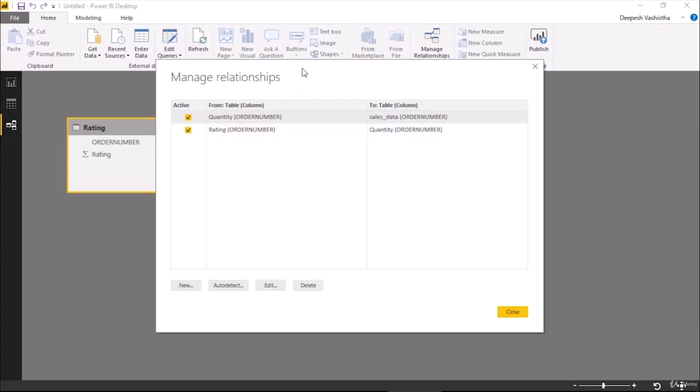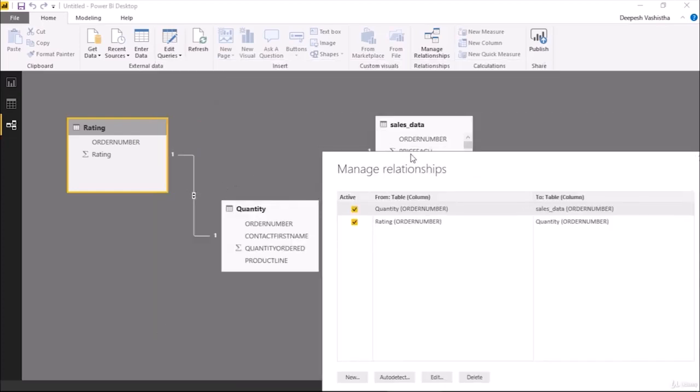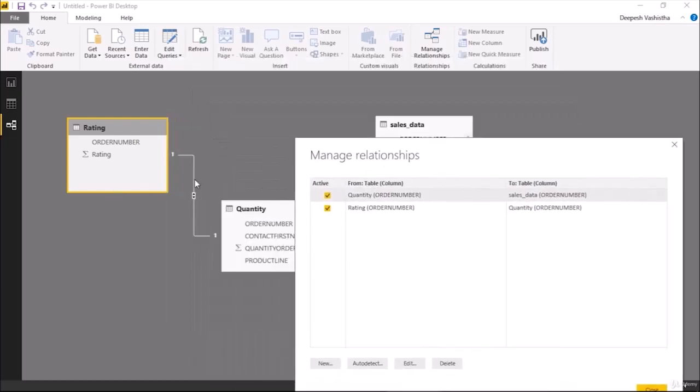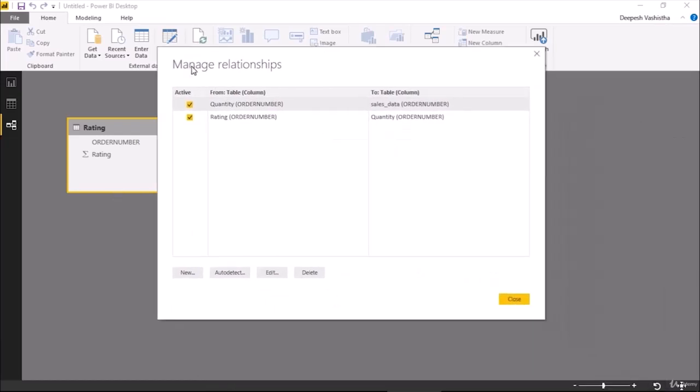So I have two relationships created, as you can see, one here and another here. So it is showing me two relationships. Now Power BI can also automatically detect the type of relationship once any kind of data has been loaded. If not, you can always create a relationship by dragging the line from one column to another column.